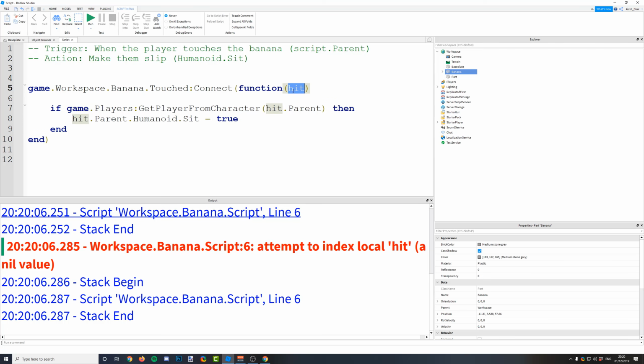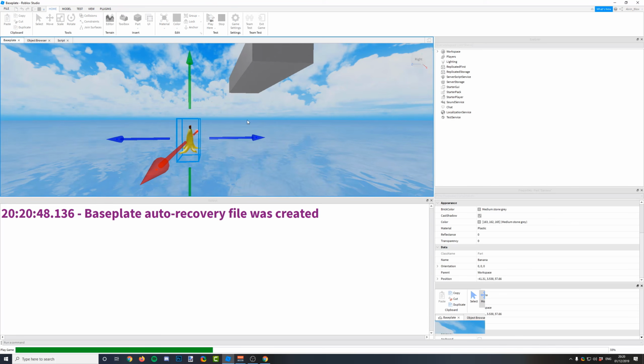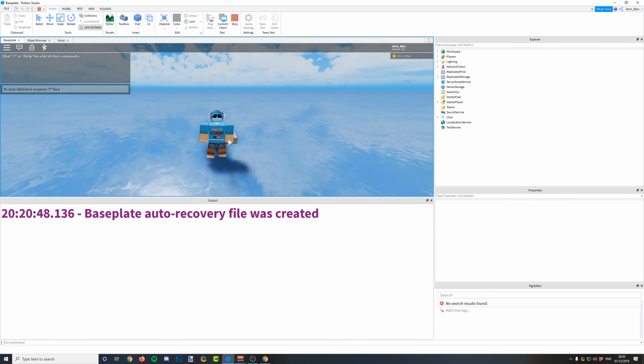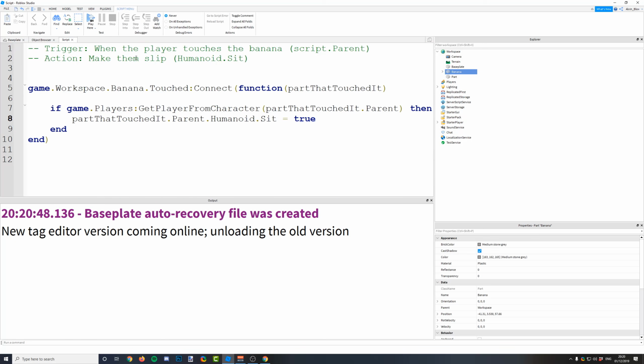I could call it part that touched it, but then I'd have to replace hit over here, and it would do the same thing. If I play the game, it would still trip me up. Boom. Doesn't matter what you call your arguments, it just matters the order you put them in if you have more than one argument. So, wow, 50 minutes long, but this was such a good tutorial, I think.